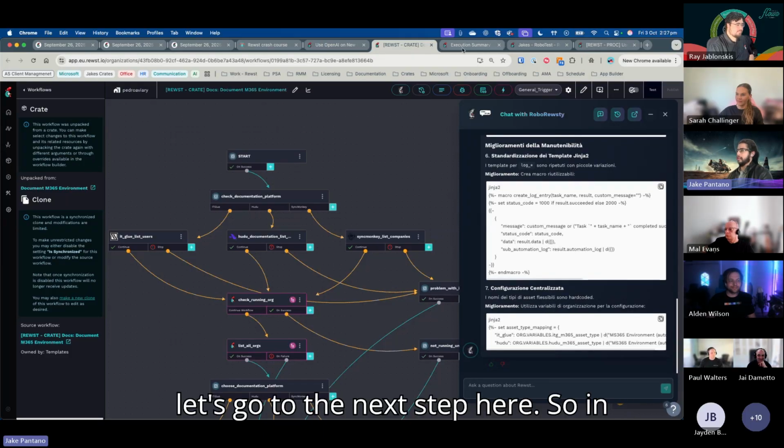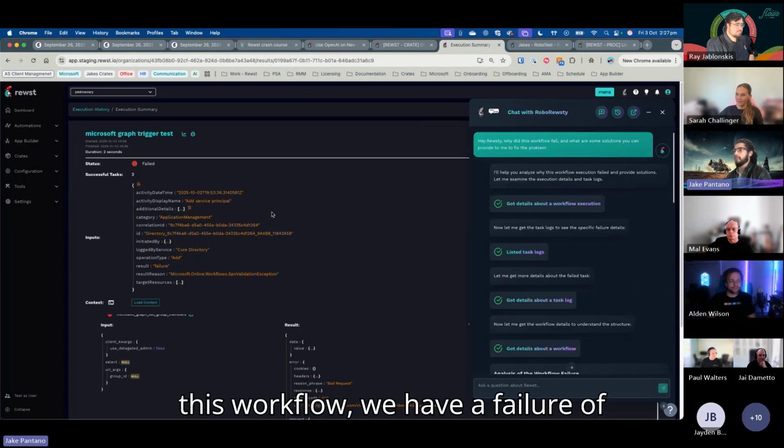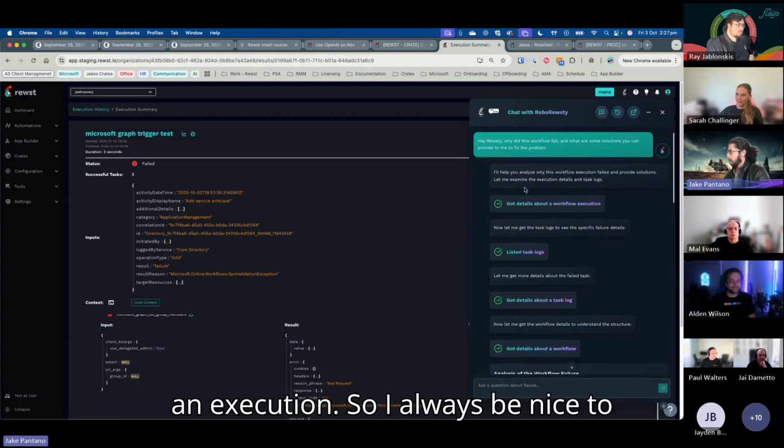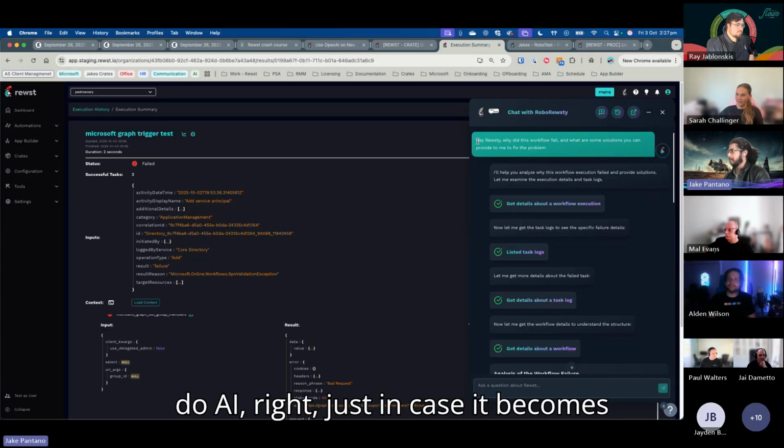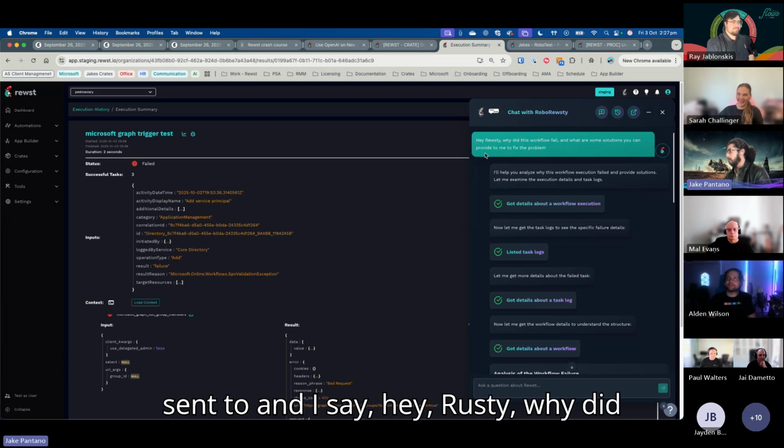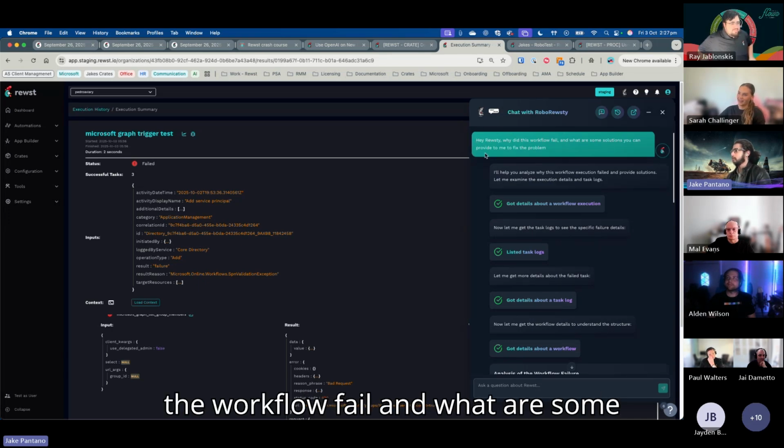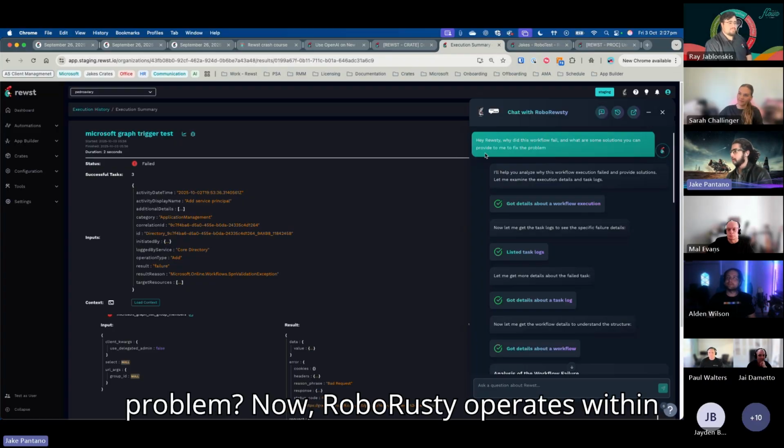Now, unfortunately, I can't really read Italian, so I'd be lying if I said I could. But it's an example where it can give you a prompt or an output in a different language, right? Now, let's go to the next step here. So in this workflow, we have a failure of an execution. So I always ask the AI, right, just in case it becomes sentient. I say, hey, Rosty, why did the workflow fail? And what are some solutions you can provide to fix the problem?